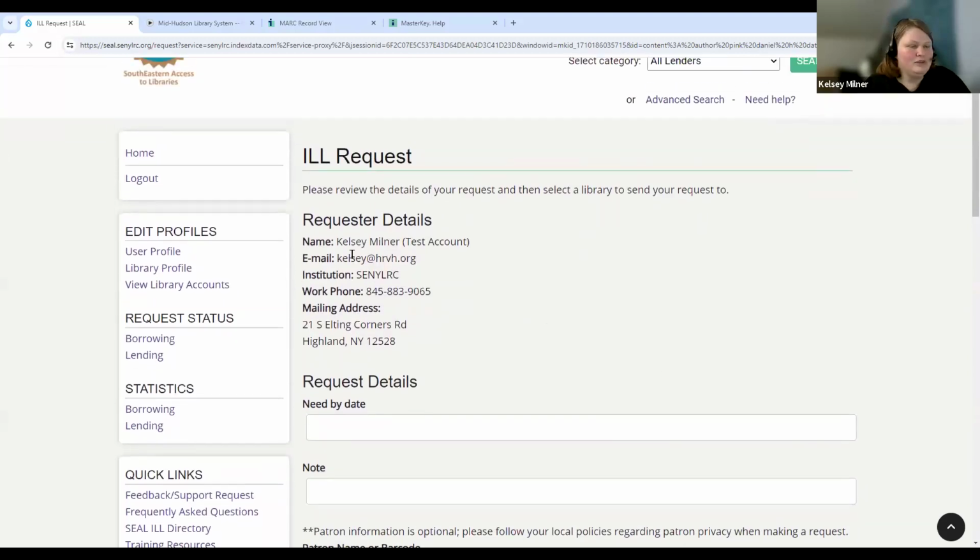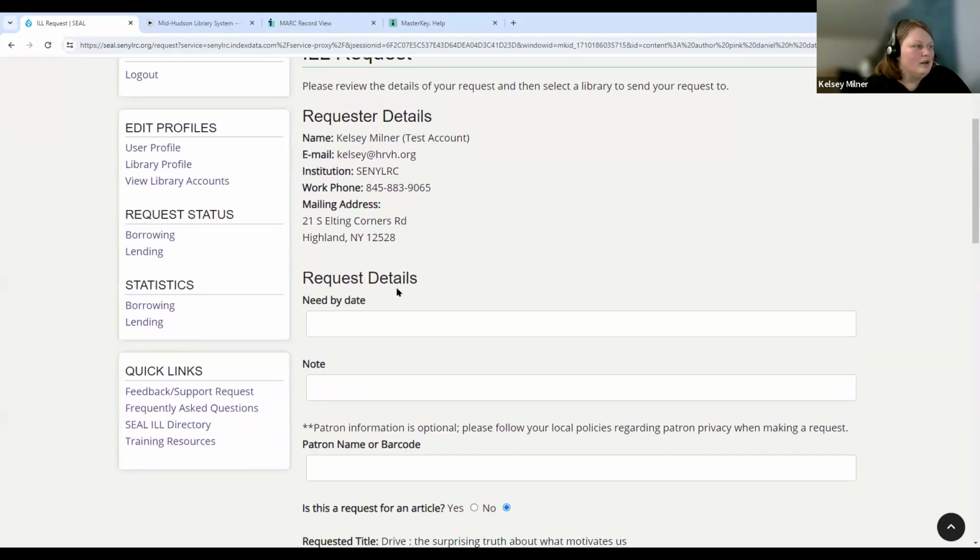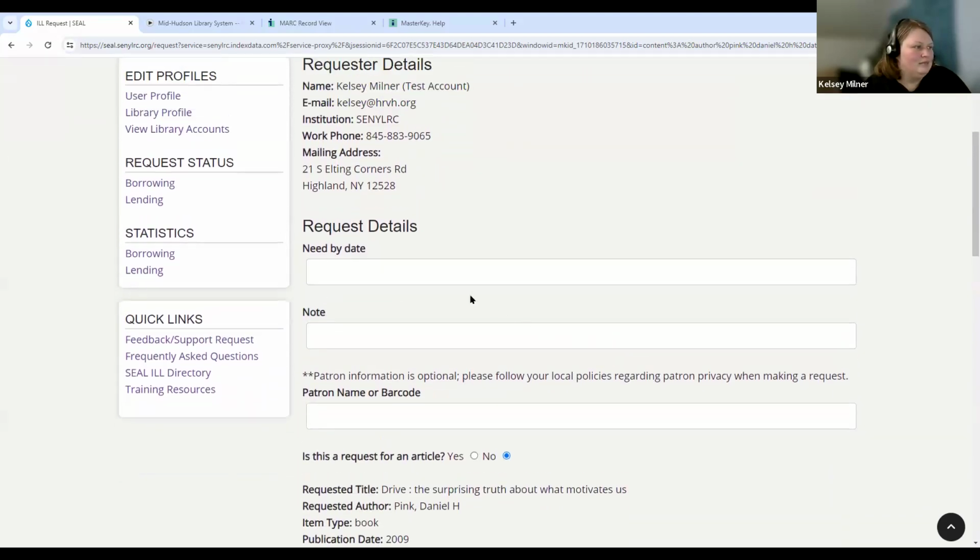So the borrowing form shows your requester information. So I could just glance over and make sure that this is all correct and up to date. And then you have a few things to fill in, and some of these are optional that you don't absolutely have to fill in.